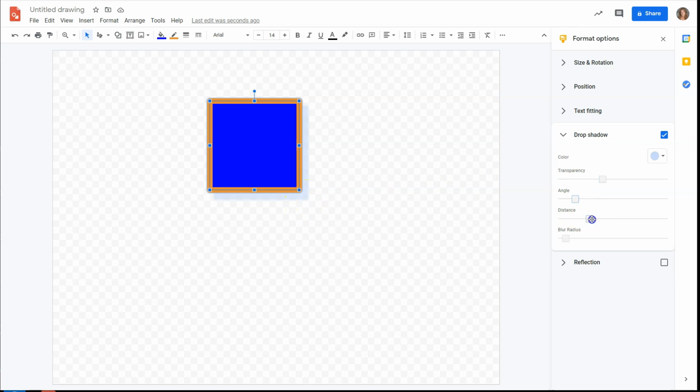Okay. Again, increase the distance so we can see it a little bit more. And then the blur, see how the blur is 0% blurred, and you can blur it a little bit more to make it more blurry or not blurry. So I made it a little bit less transparent. So that is how you can adjust your shadow. And again, if you don't want it, you just uncheck the drop shadow there.